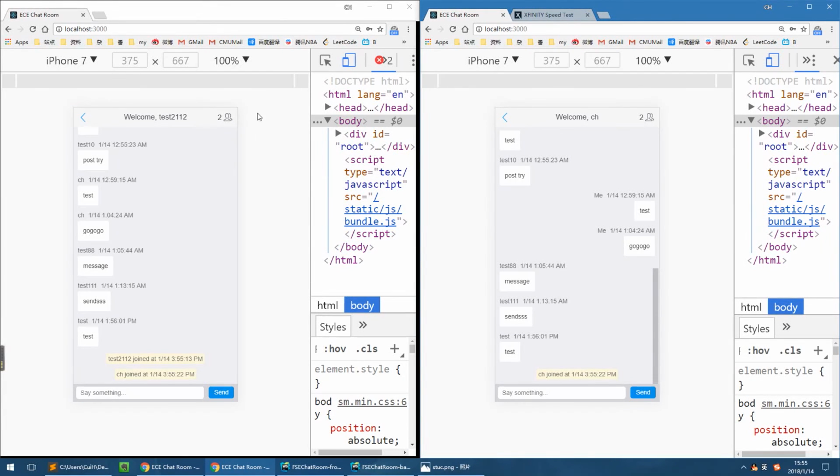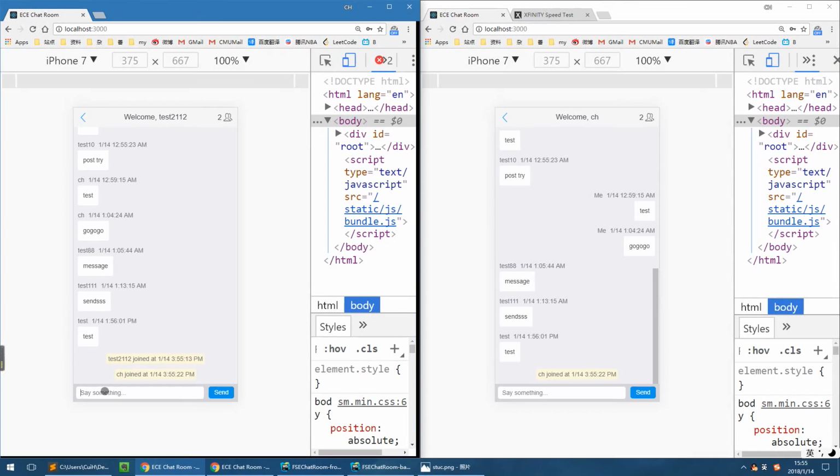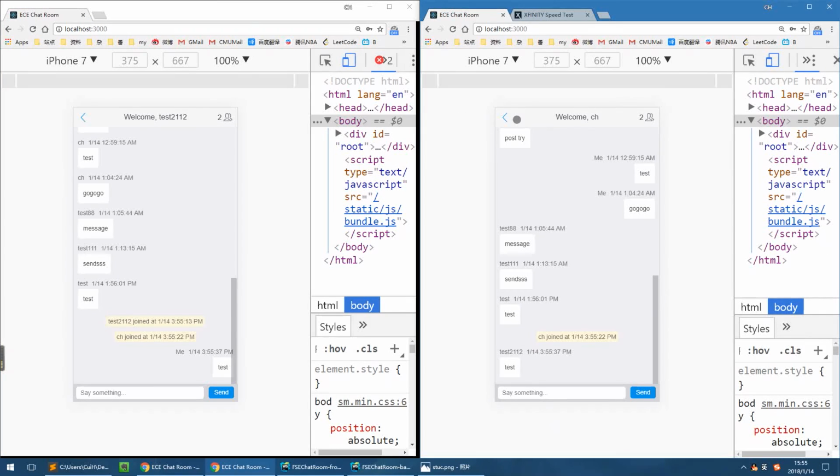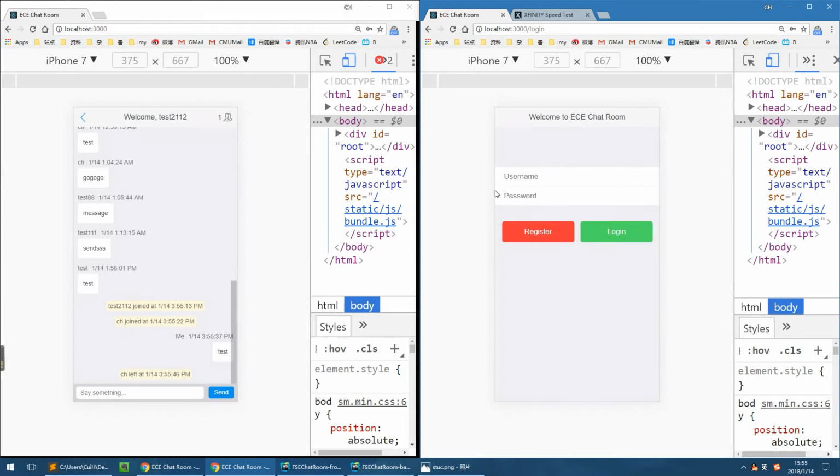Now you can see how many users are in this chat room, and exiting and joining will be known to all users. So if any user sends a message, all the users in this room will receive it automatically and immediately. The logout button will redirect you to the login and registration page, and other users in the room will receive a notification, and the online count is decreased by 1. So this is my ECE Chat Room, and thanks for watching.